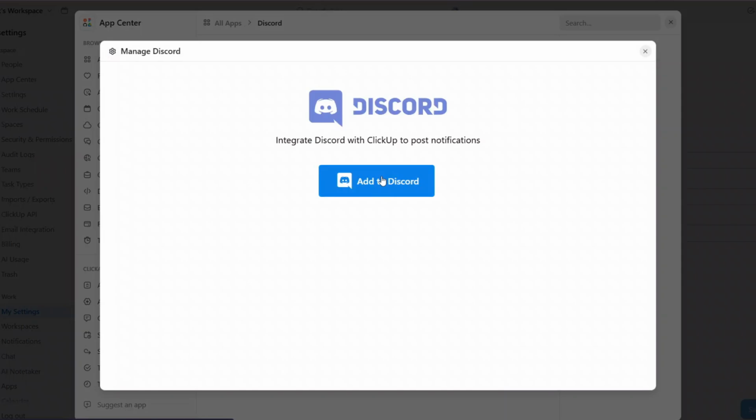Make sure you're logged into the correct Discord account and double-check that you have the necessary permissions to add bots to your server. Doing this beforehand prevents errors, saves time, and keeps everything running smoothly.